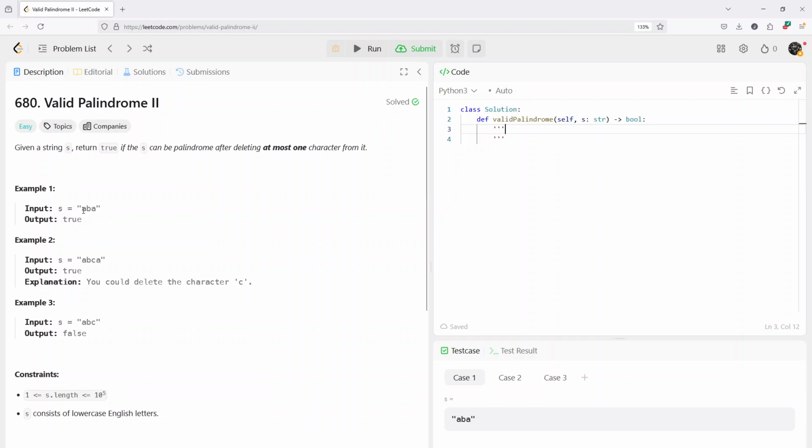We can have a two-pointer approach where, if you're given this, for example, you can have this to be I and this to be J, and because they're the same, Si equals Sj implies I plus equals 1, J minus equals 1. Then now here, I and J, the B and C, they're not equal to each other.